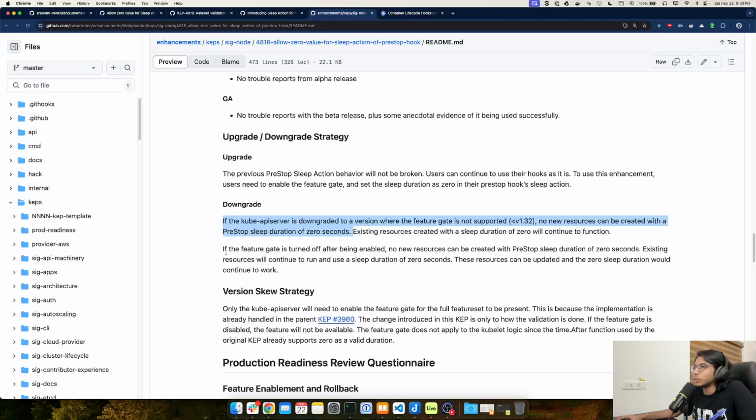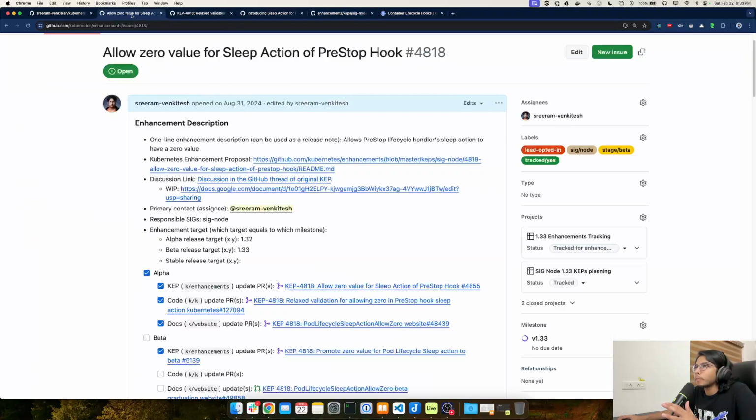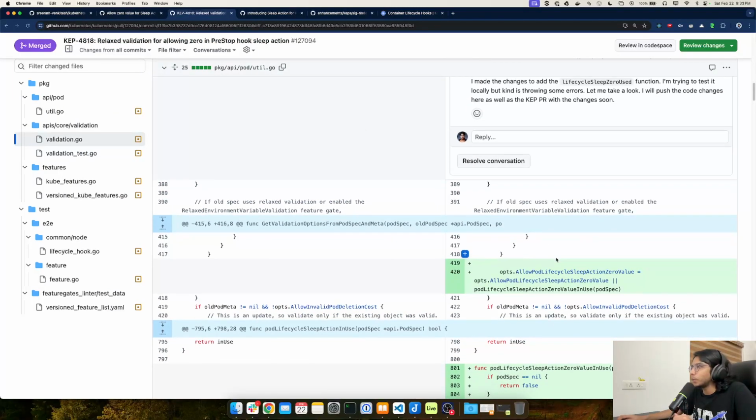The same is the case when the feature gate is initially turned on. Let's imagine a situation where you turn on the feature gate and you create a pod which has a sleep duration of 0 seconds, and then you turn off the feature gate. In that case, you would not be able to create new pods which have a zero sleep duration, but the existing pods would still continue to work. So that particular logic of letting the pods which already have a zero sleep duration continue functioning had to be handled in the PR. So that's what I'm going to talk about now.